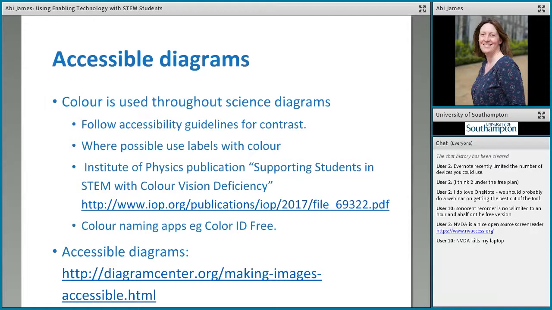And the Institute of Physics have recently published a guidance on supporting students with science, technology, engineering and maths with colour vision deficiency. And there are also colour naming apps such as Colour ID Free, which you can use to hover over images and it will name the colour for you. So particularly if you're dealing with print resources and you've got students who are struggling with colourblind, then that can help as well.